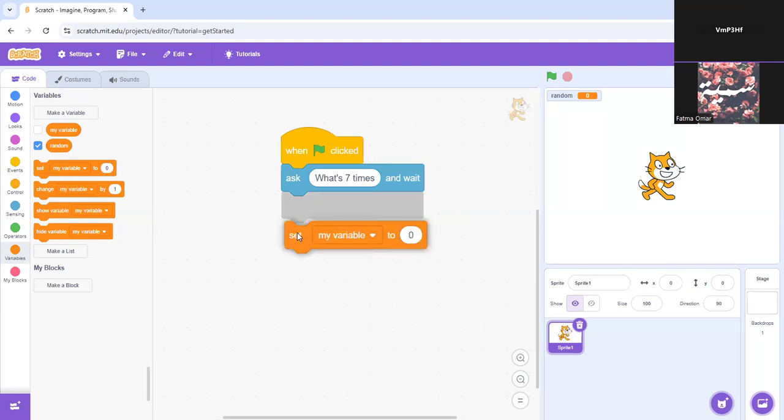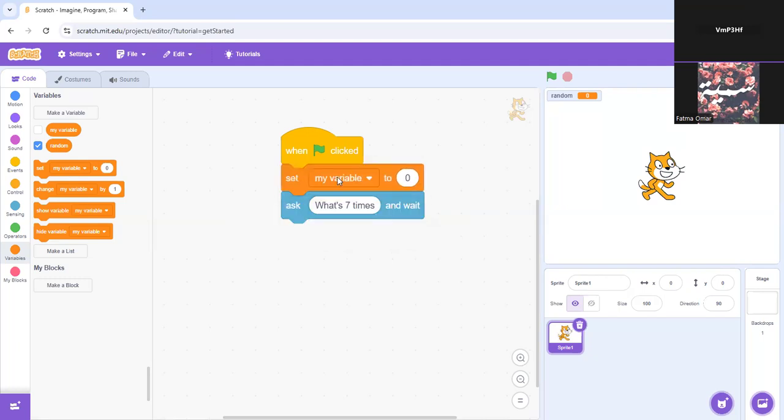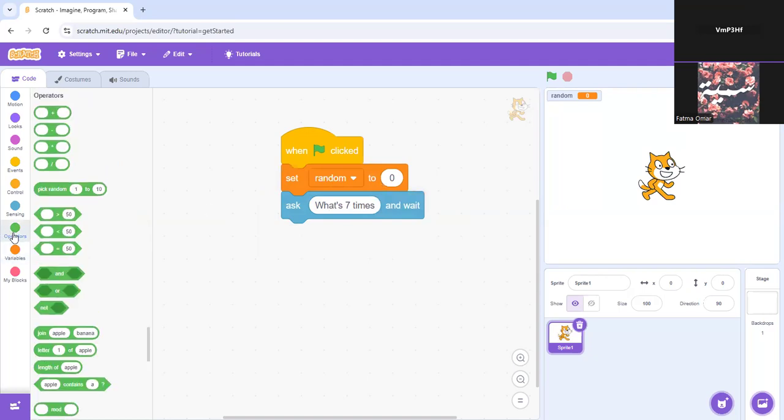Then you need to give your variable a starting value. Set my variable to be random and place it before asking. It will be a random value. From operators, pick random from 1 to 10. So now we have a variable called random. Each time we run our program, it will take any value between 1 and 10.